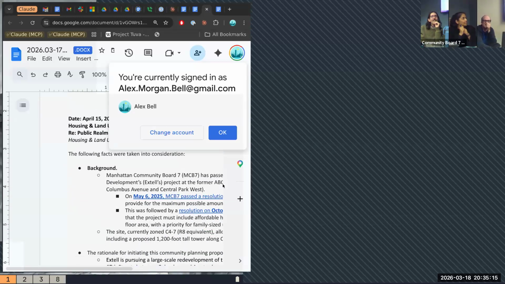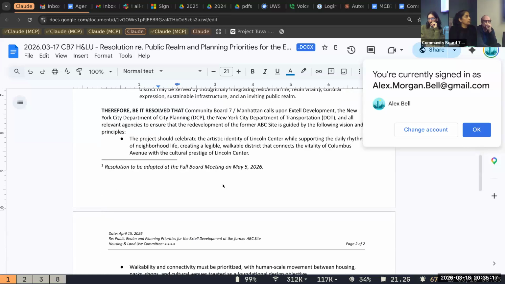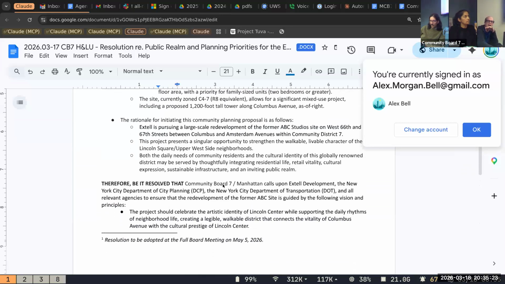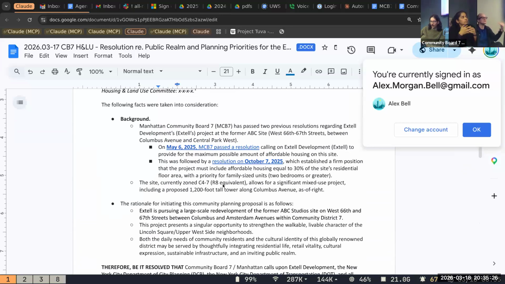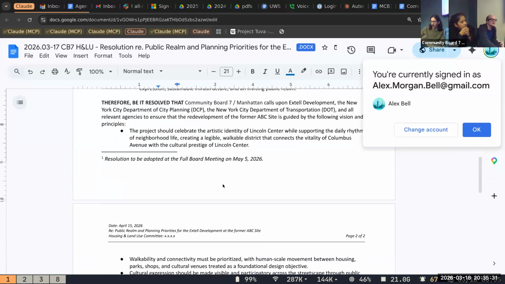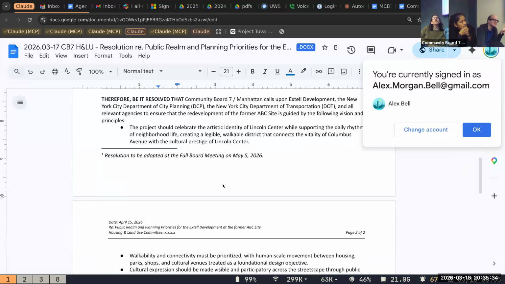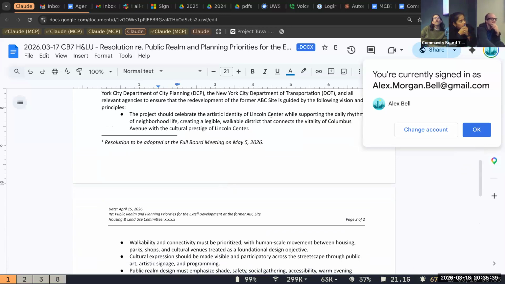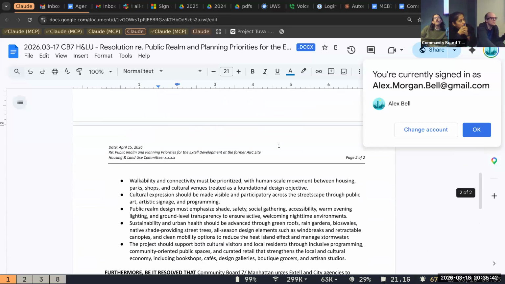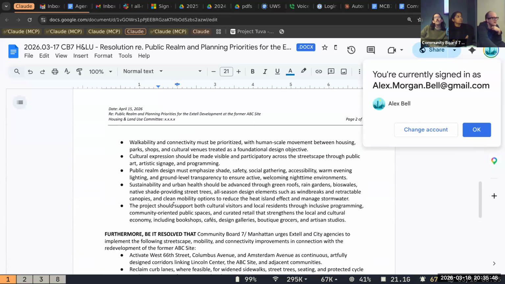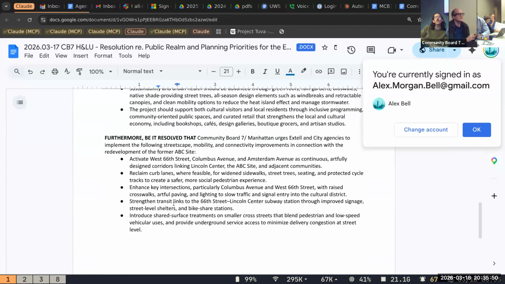All right, I think the last thing we wanted to highlight is, there we go, the resolution, which we're not gonna vote on, which highlights some of the work that Ethel and Shelley have been doing, speaking to people hyper local who live in this area. And I know some of you have some different thoughts on it, Richard, about things like celebrating the artistic identity of Lincoln Center, introducing walkability, cultural expression, public realm design. So I think this is what we heard from people who live in the immediate area.